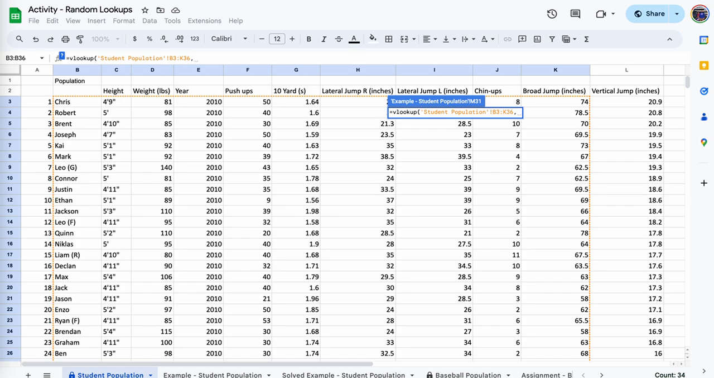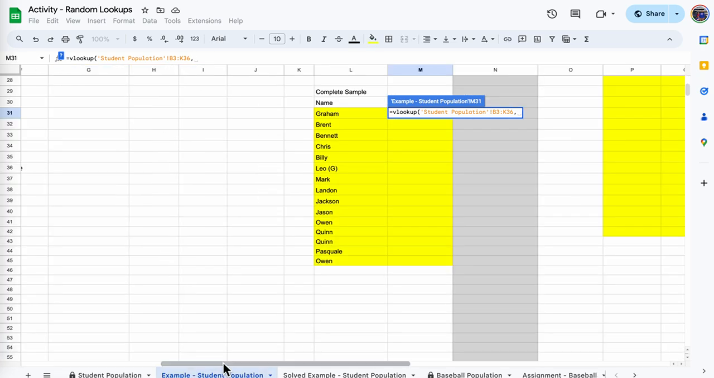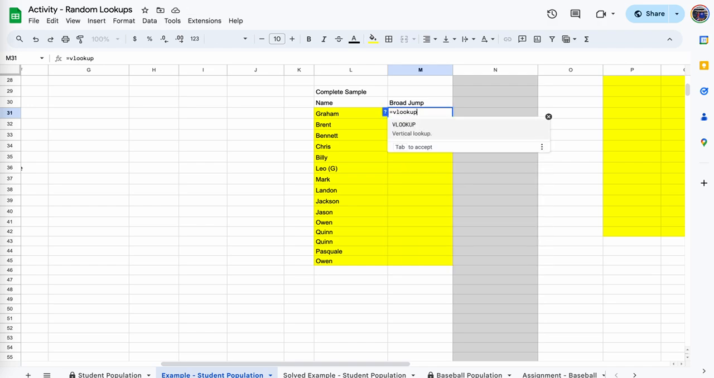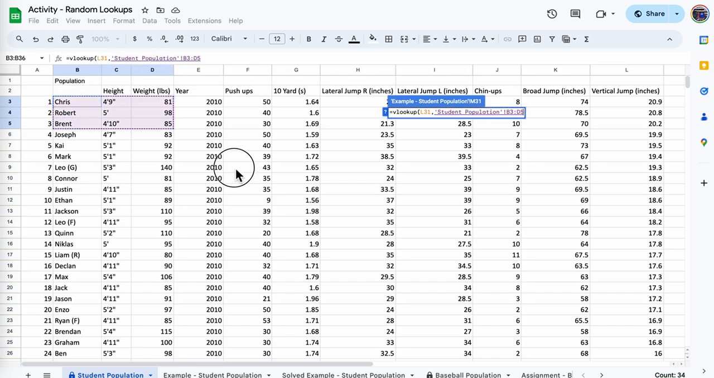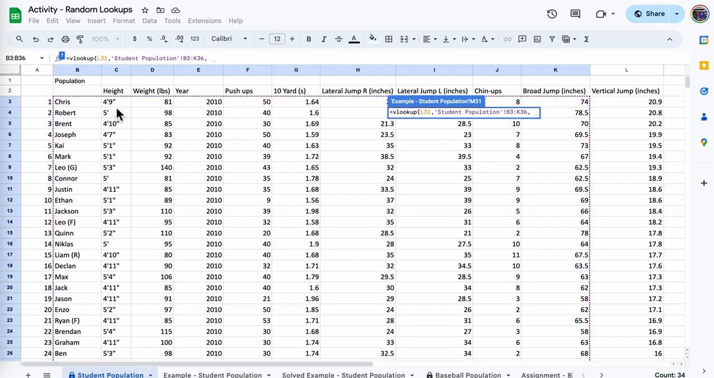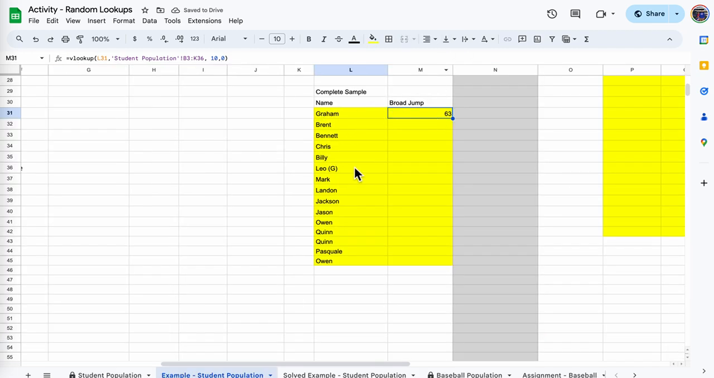All right, so I'm looking up the name, so I have to tuck that in there first. So the name is, oh, I messed that up. Try it again. Equals VLOOKUP. So the name, comma, the table. Again, just making sure we get broad jump in there. Comma, the column, so 1, 2, 3, 4, 5, 6, 7, 8, 9. It's the 10th column. And close enough is good enough. Lock it in. So Graham had a broad jump of 63.